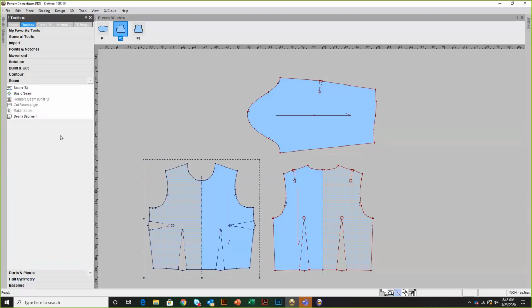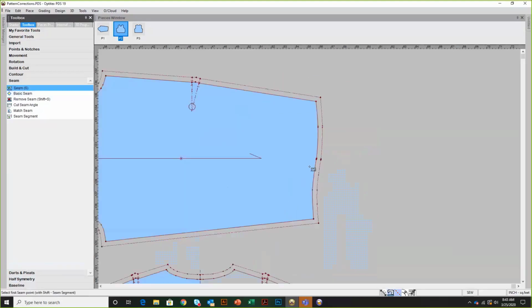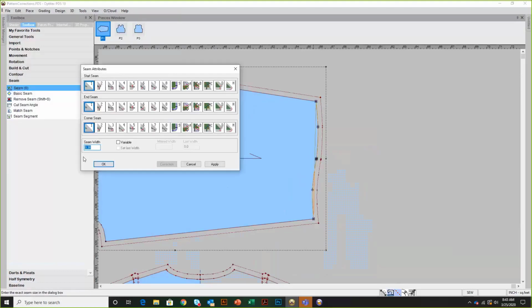allowance to this. Normally what I'll do is a basic seam. I'm going to do 3/8 of an inch for all of my seams. Let's turn those on so you can see them. Perfect. And then you can come in and define each individual seam as needed. So let's say I want to add a little bit more to this section here. I can select the end of this sleeve, and I can do 1 inch.